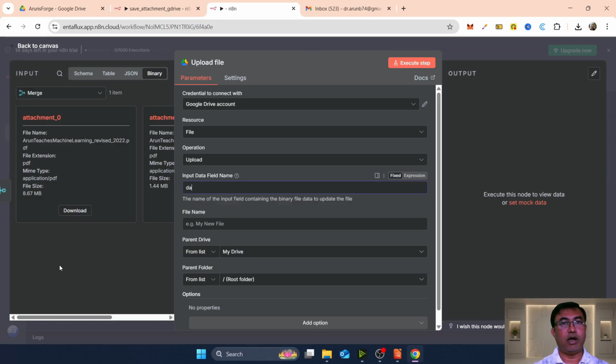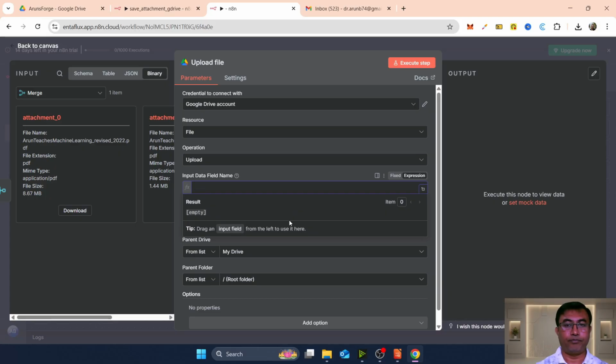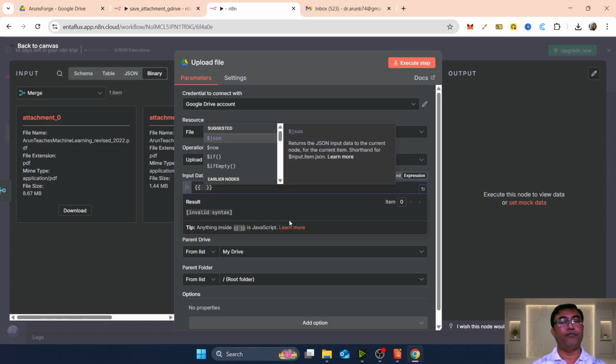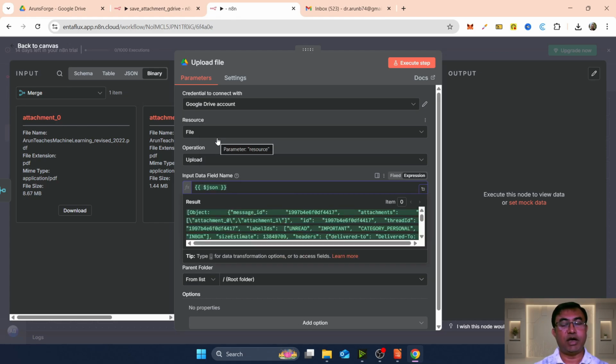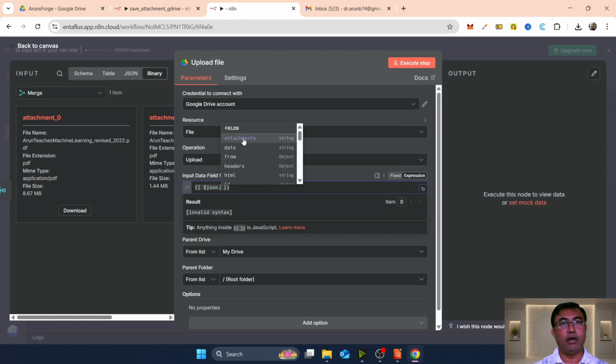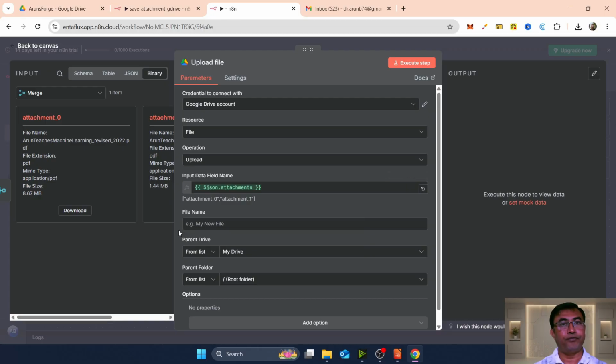So what would we do now? Take an expression, click on it, dollar, okay, so dollar JSON dot, you see attachment. We have the result 1 and 2, right? Next, now we have to give a name to the file.